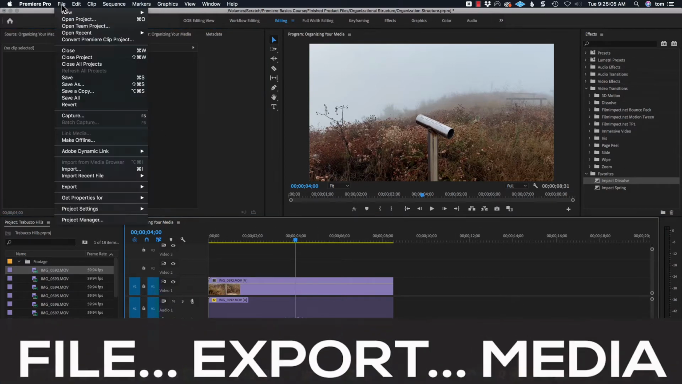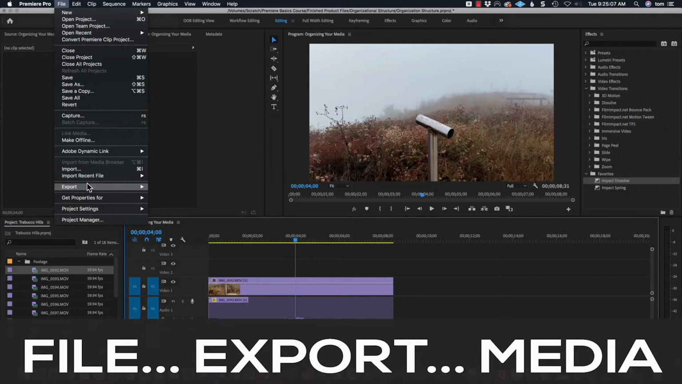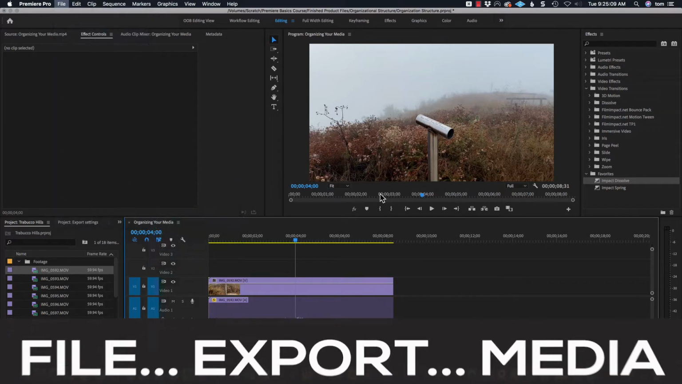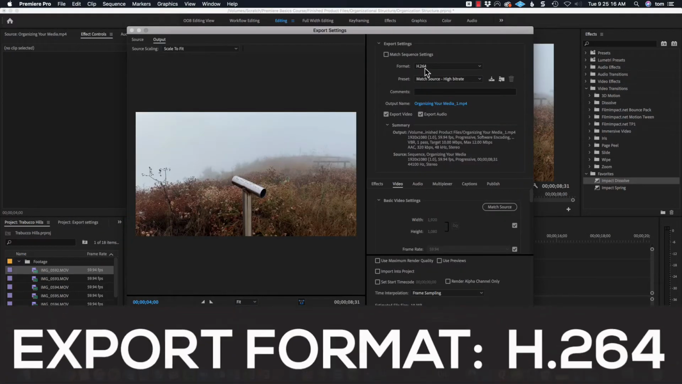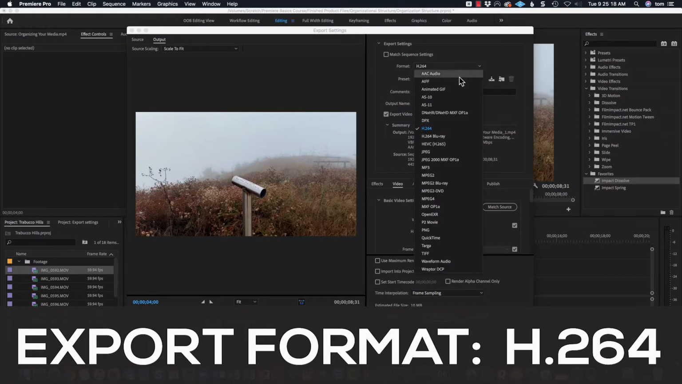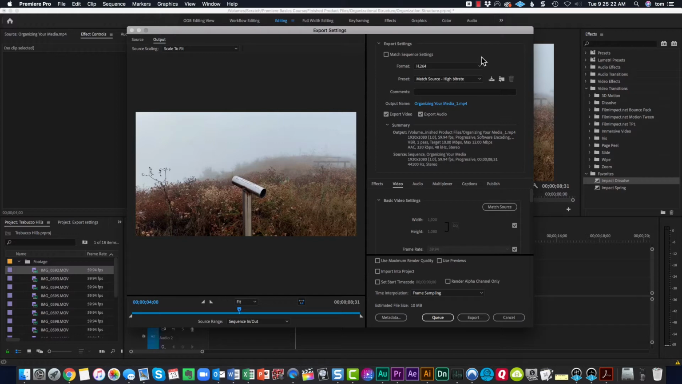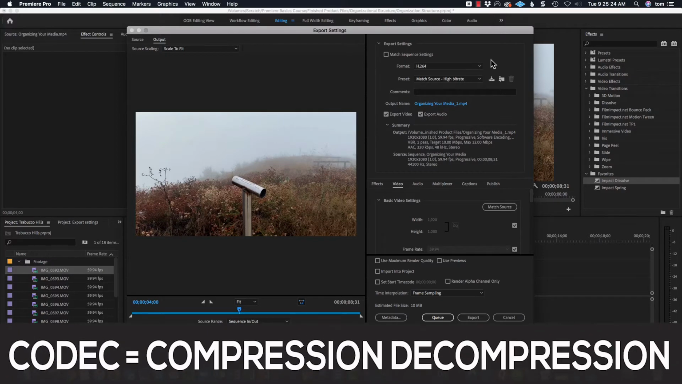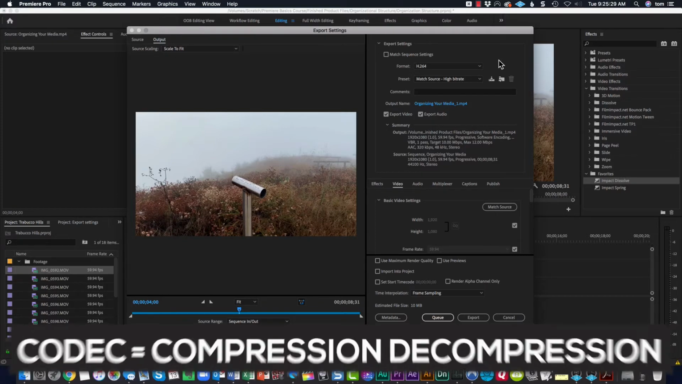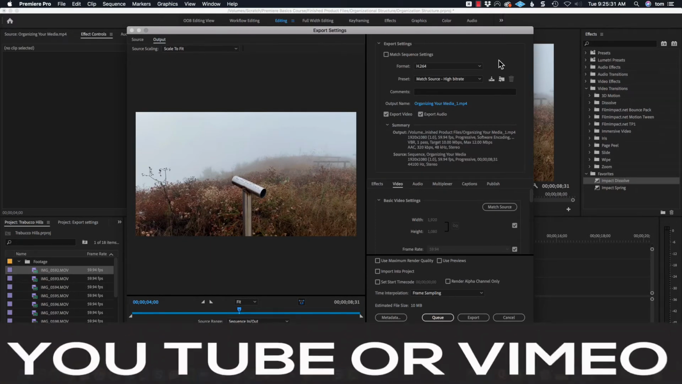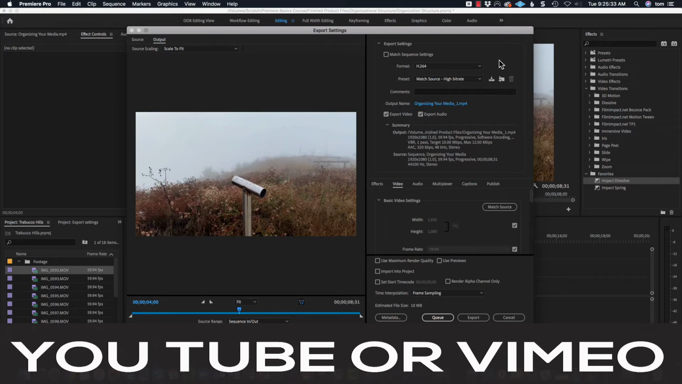Then we go up to File, go down to Export, and choose Media. I choose the format H.264. There are many to choose from. H.264 is a compression algorithm, otherwise known as a codec, which means compression decompression. And it's going to take all of the data, squeeze it down so that you can upload it to YouTube or Vimeo or whatever site you want to put it on.